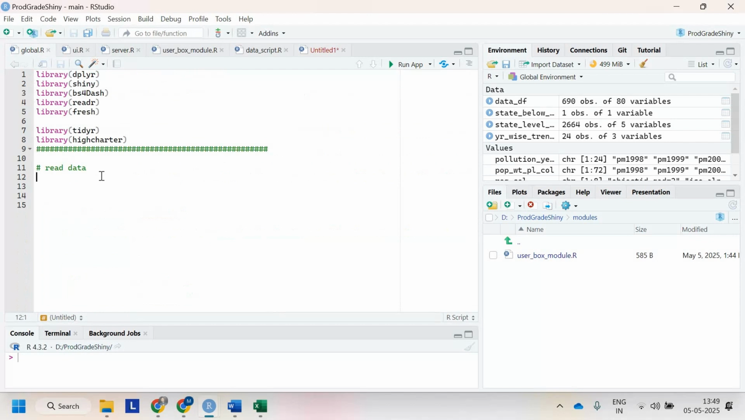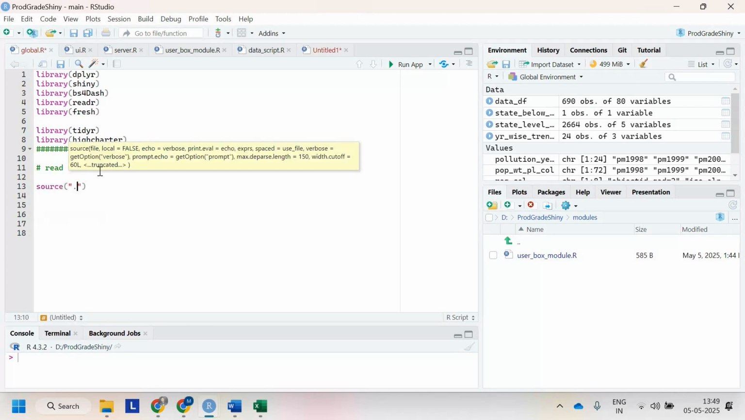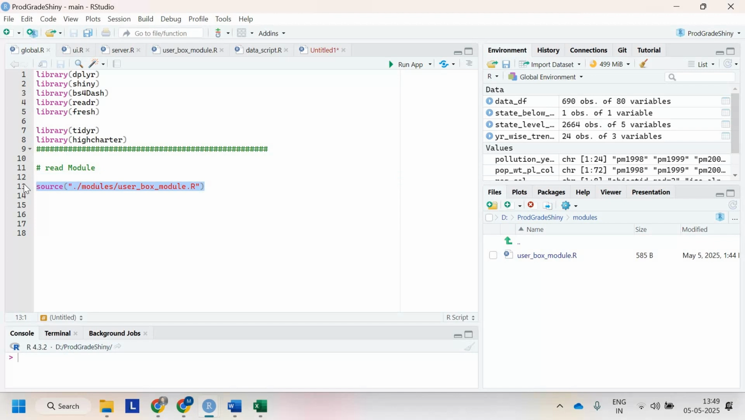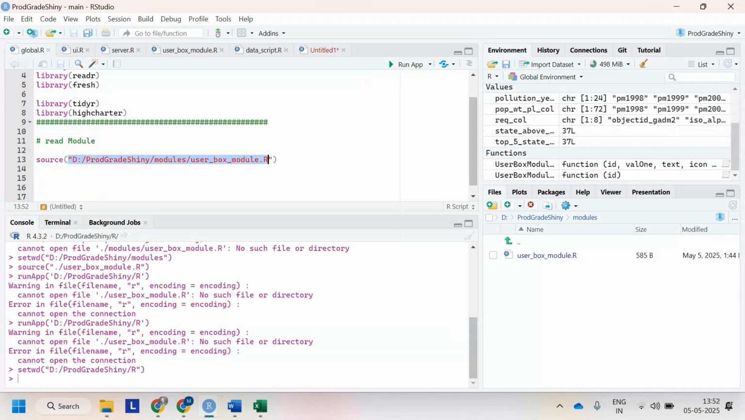Also we have to read this particular file in the global. So go to the global, and here we can read the module. We have to use a function called source. Within source you can pass the module. So here we are reading the module, so this function gets saved in the environment, and we can use the module for the UI and server purposes. So let's run this code.